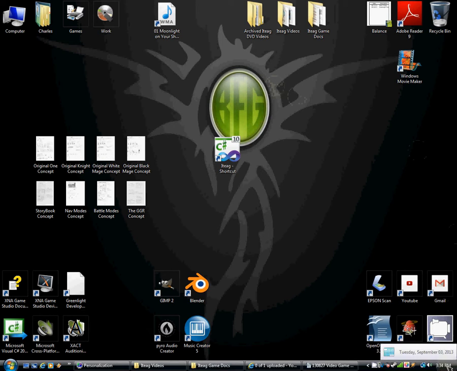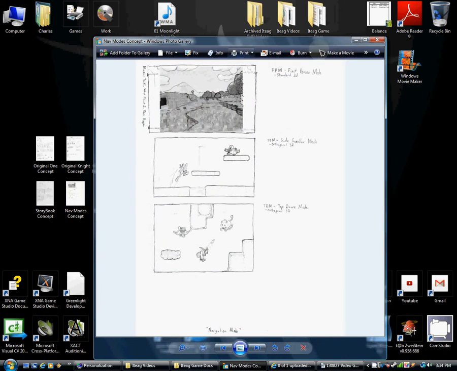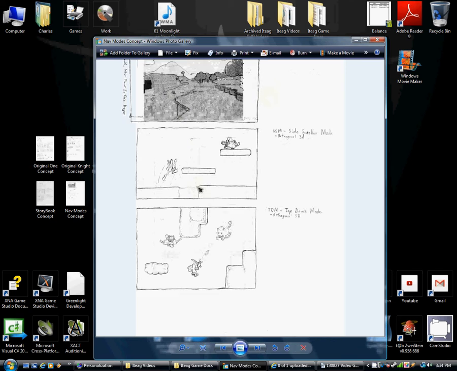It is September 3rd, 2013, and I am going to be covering my nav modes concepts. I'm already loading up the storybook concepts. Got to keep chugging along here. All right, so let's take a look at my navigational modes.